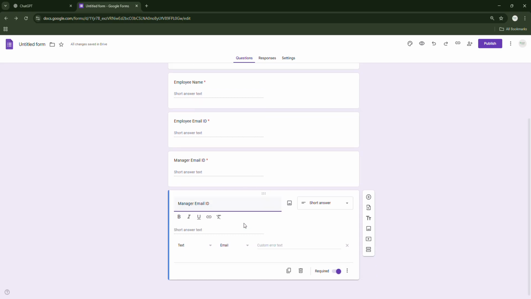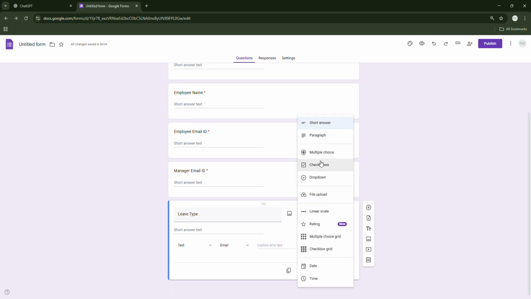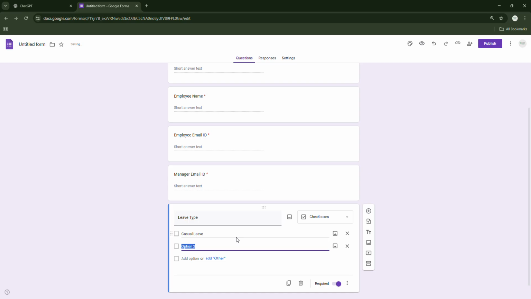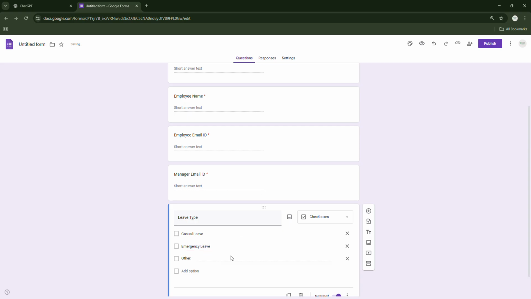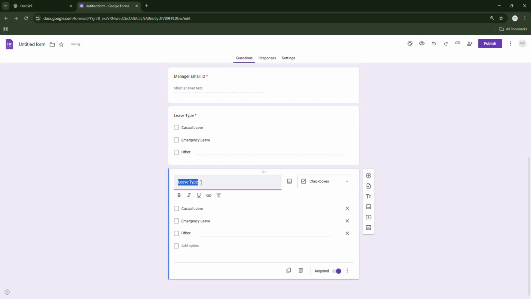Next question will be leave type. Let's keep it as multiple choice or a checkbox. First will be casual leave, second might be emergency leave. I'll keep the third option as other. It is also a required question. I'll just go for the next question after leave type.